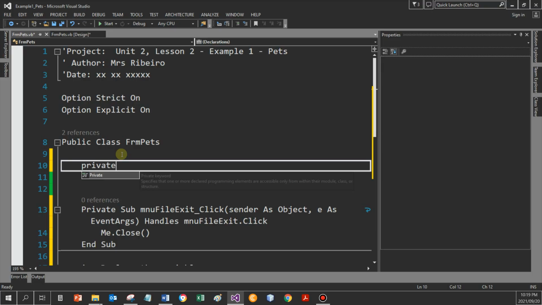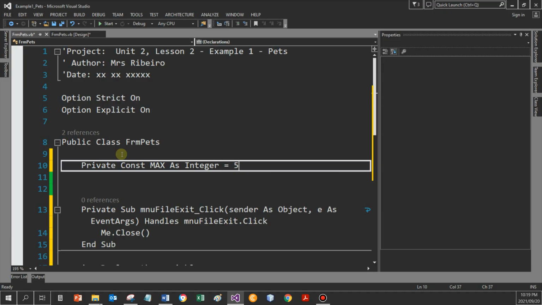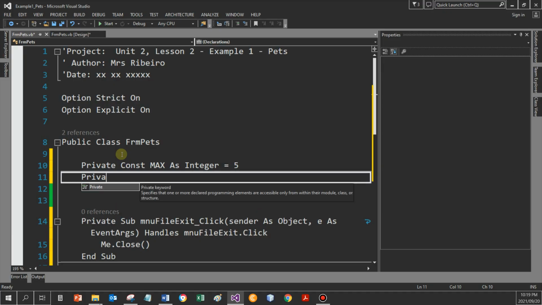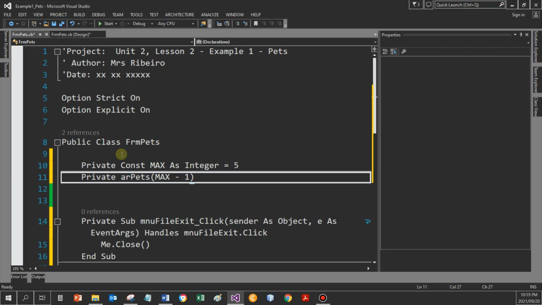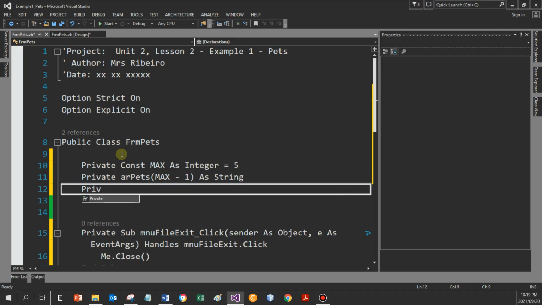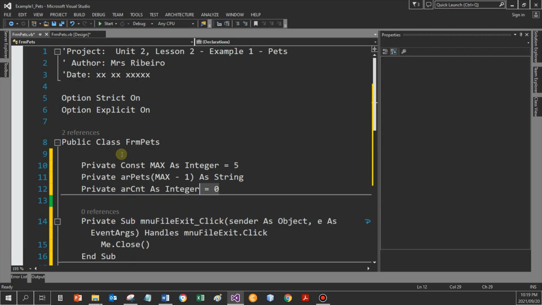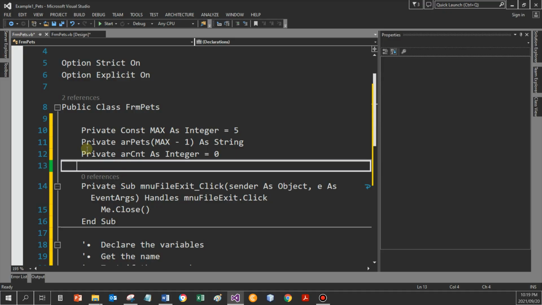These would all be private, because that's what I do with class level variables. Constant max as integer equal to 5. Private array pets, how many elements, max minus 1, and what type of data do we need to store? String. Private array count as integer, and just to emphasize, 0 start, that is also the default value. So class level variables, all private, with the data that we specified.